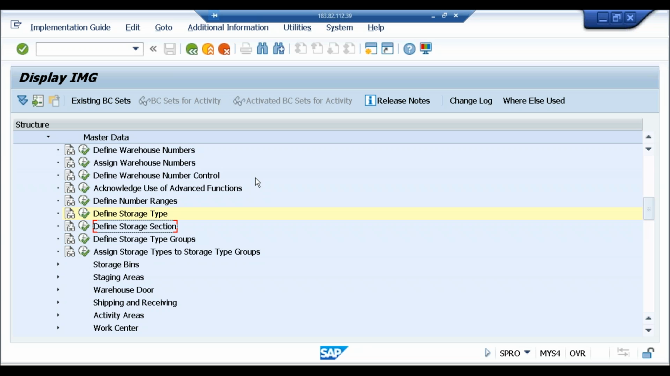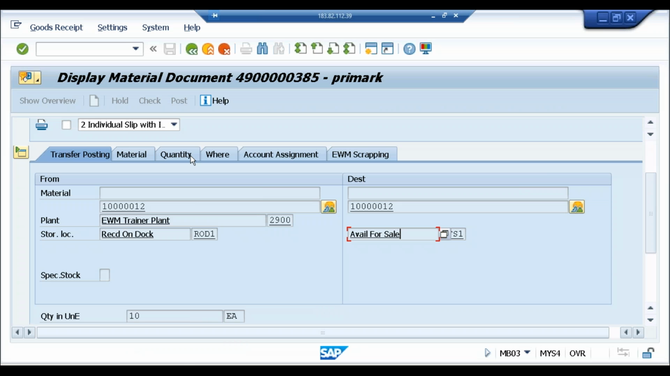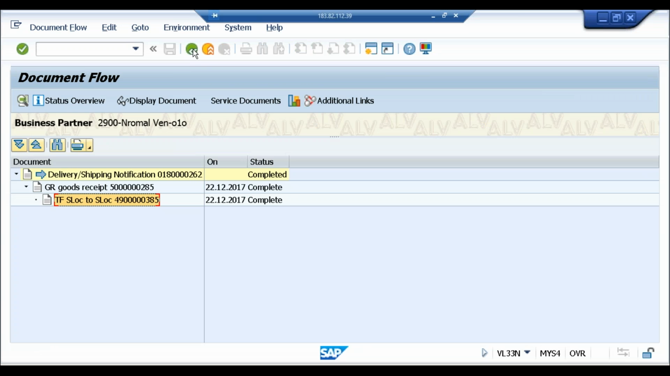Ram, only one question. Can you please go to the document flow of the inbound delivery? You are showing the GR document in the inbound delivery. Here, when the system creates the GR and this transfer posting from SLOP to SLOP, will both happen at the same time, or at different times? Once the GR is completed, the transfer document will automatically get generated.